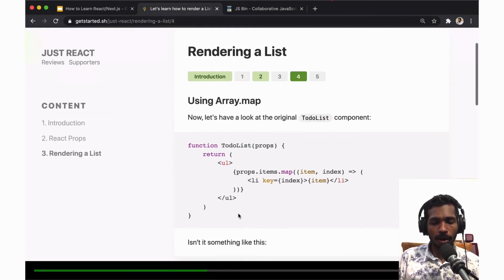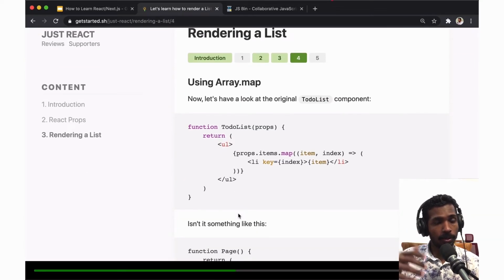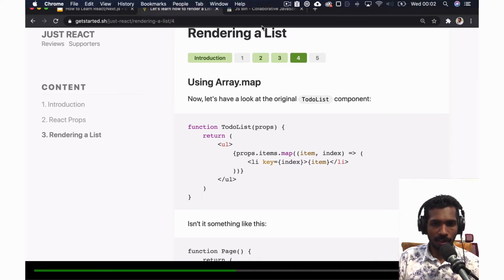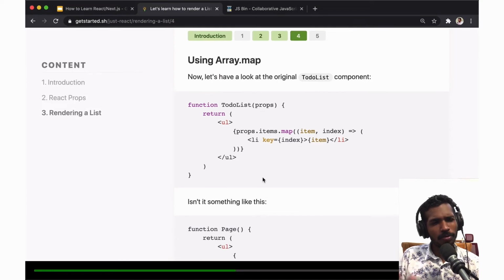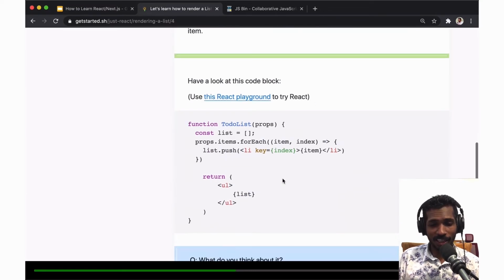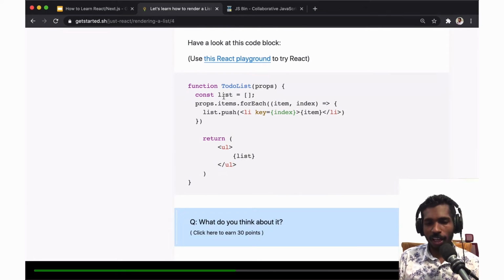If you think about the original code I showed you, you get items from the props and you map. It's just a JavaScript map function which goes through the array and returns a new array with the changes inside. Basically it's the same thing. And if you're worried about this map syntax, I can show you a much cleaner version.